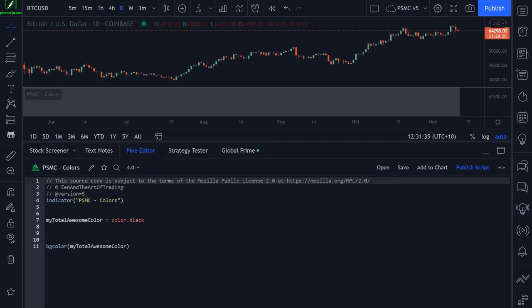In this lesson we are going to be exploring colors in PineScript. So we have several ways to work with colors in our scripts. The most common colors you'll probably use are the inbuilt colors.